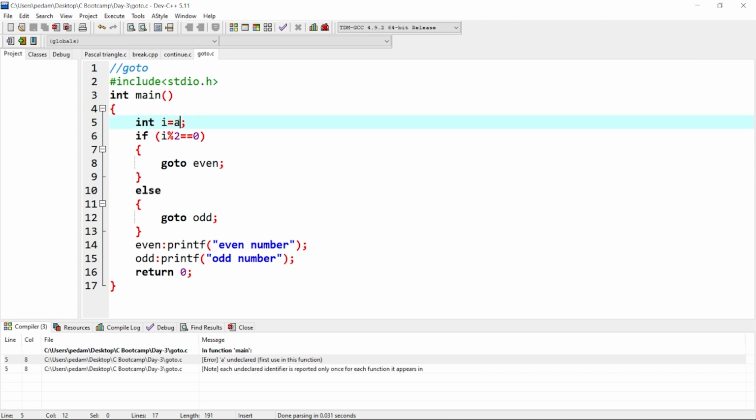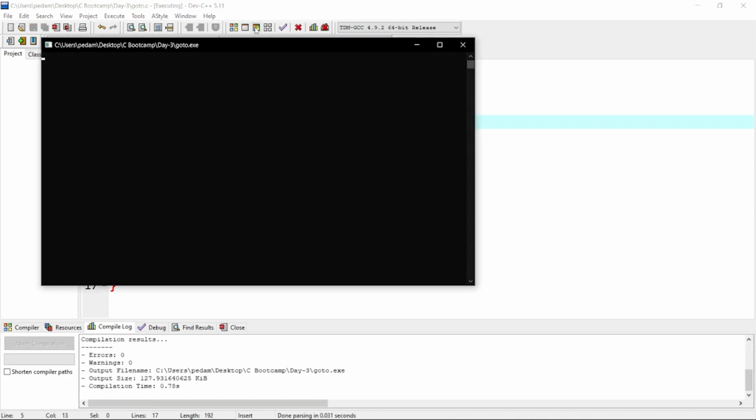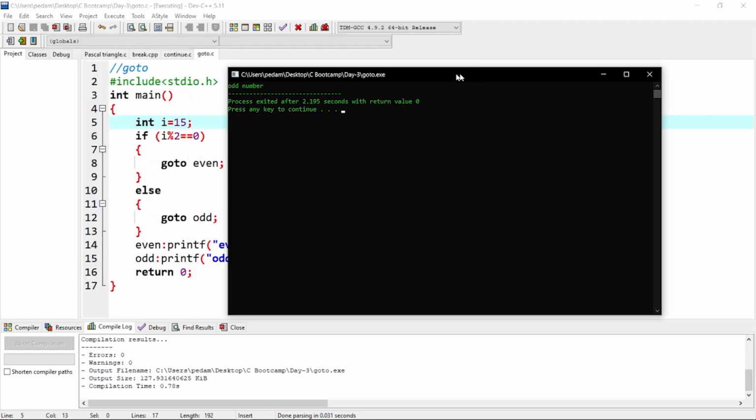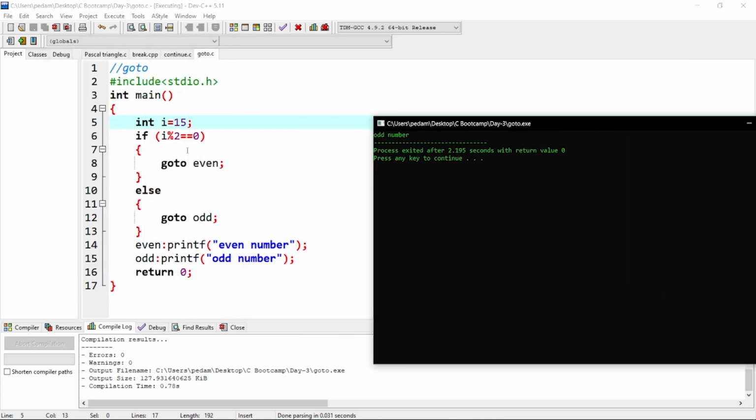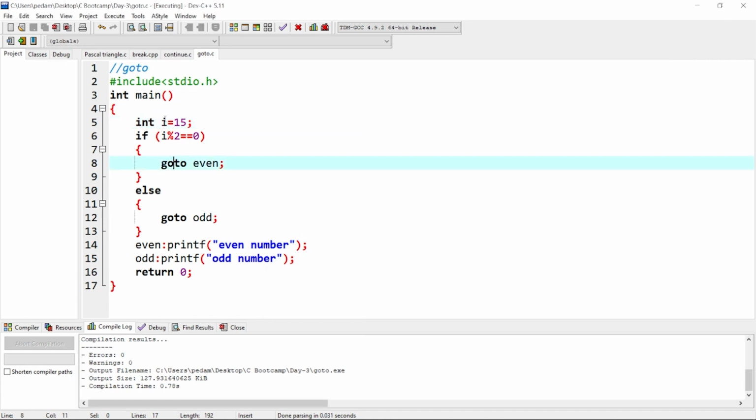Okay, I should give a number over here. Let me write 15 here. This is a simple program. Now, when I give 15, it is going to check this condition. When I write the goto statement in this if block, it is going to go to the even statement.